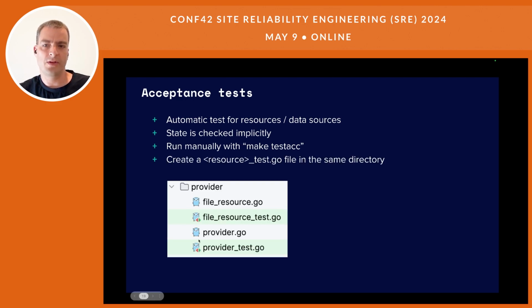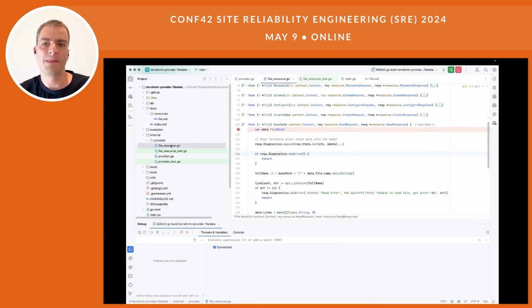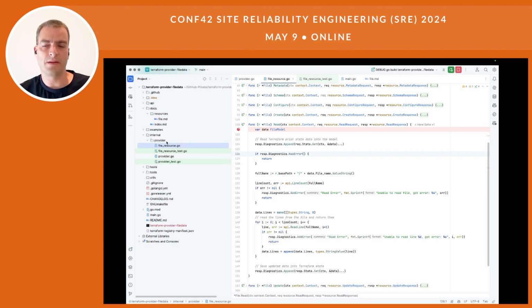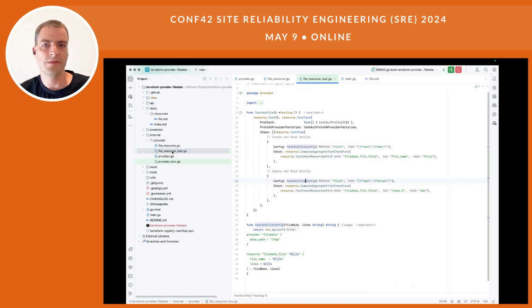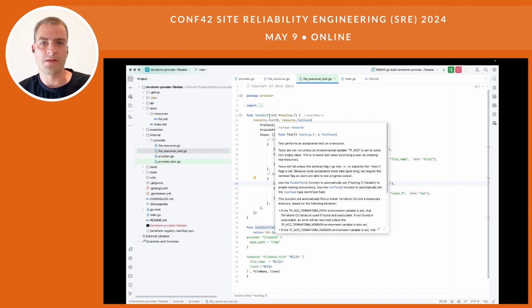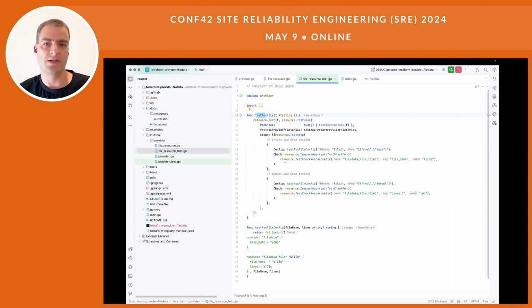And the way you structure that is you have a file, the resource name underscore test, inside the same directory. So if we take a look at the code, you can see that the file resource has a file resource underscore test file. And it has functions, and each function is actually a test. So you can have multiple functions for tests. And there's a helper function here that defines the files that need to be run.